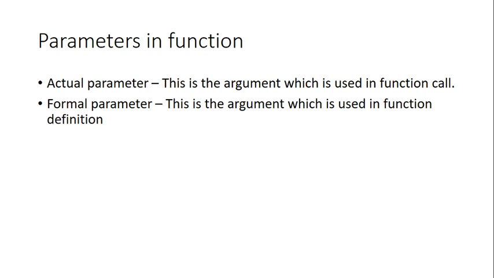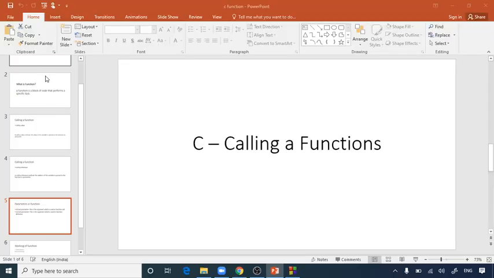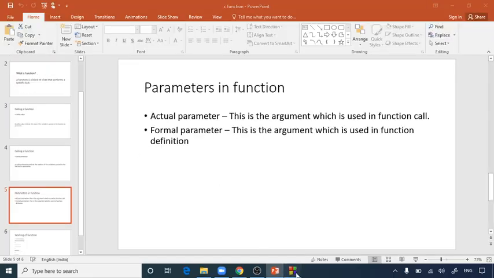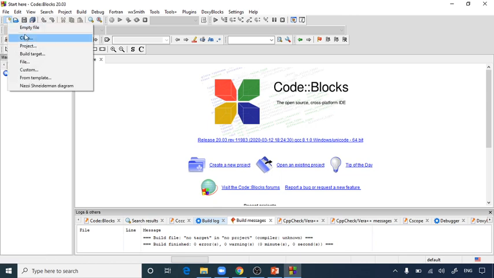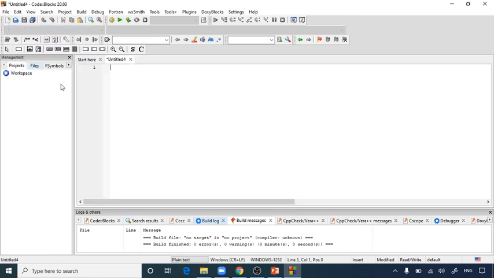Here we will understand both the techniques by using the same program. For that, let's open Code::Blocks. Let's start with an empty file. So today we are going to make a function of swapping of variables, and we are going to call this function by call by value method and call by reference method both. So let's start by writing our program.